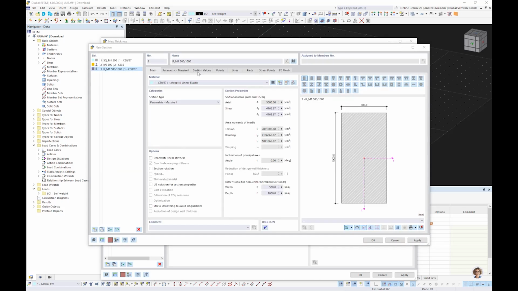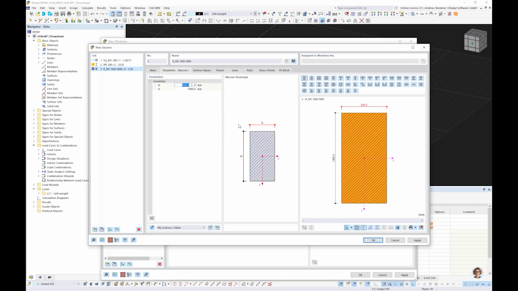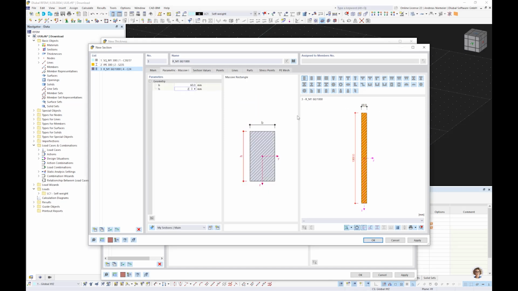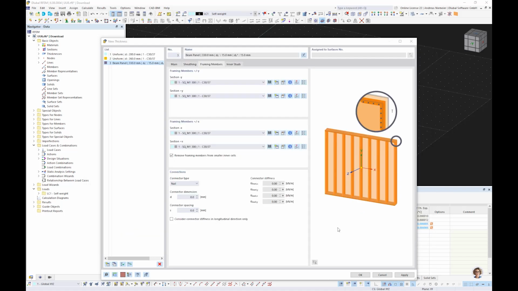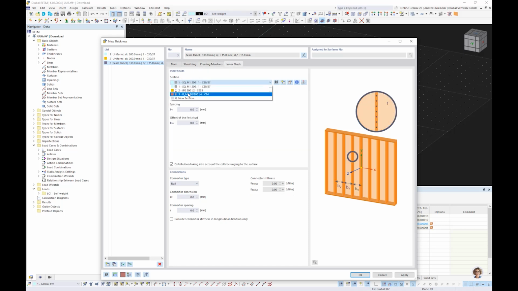Yeah, and the sizes are maybe 6 centimeters to 20 centimeters, so that I have some space for insulation. Yeah, and we can select this section for all framing members. And now we have to specify the connection of the framing members to the sheeting. So I use staples with 1.5 40 with a distance of 74.5 millimeters, and for the inner studs I use this same section with a spacing of 625 millimeters.